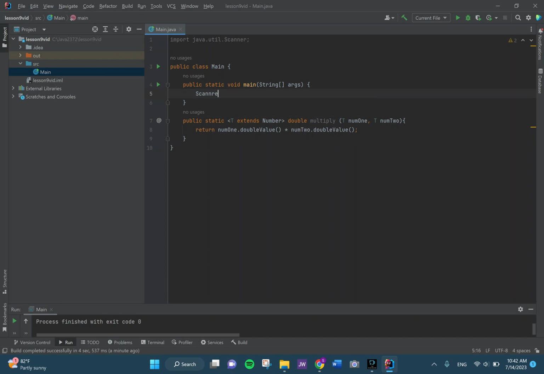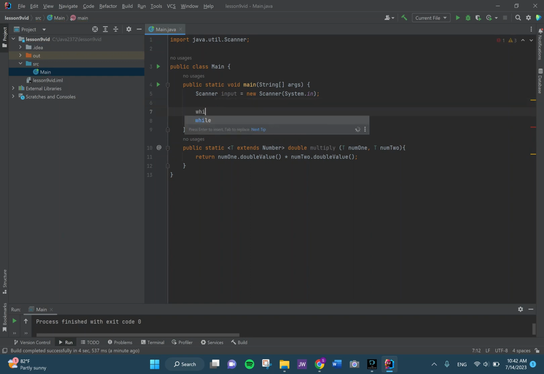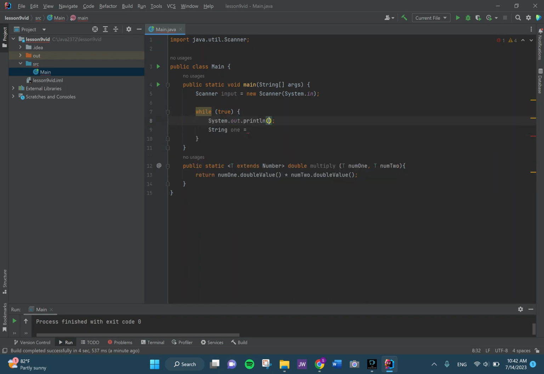Now let's create a scanner to get the numbers. We're going to call it input equals new Scanner System.in. Now we're going to have a string 1, which equals, let me create the loop first. We're going to ask the users for number 1.